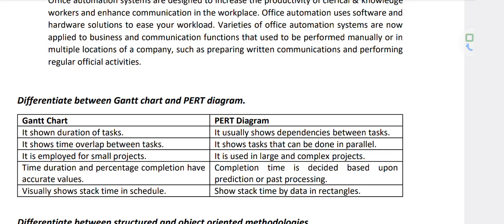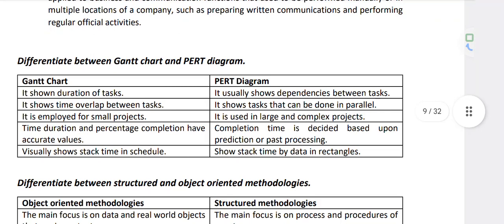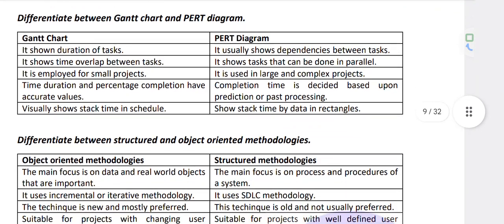Gantt chart shows the duration of the task. PERT chart shows the dependency between the tasks. It shows the time overlap between the tasks. It shows the tasks that can be done in parallel. Gantt chart is employed for small projects. PERT chart is used in large complex projects. Time duration and percentage completion, the accurate completion is decided based on prediction or fast processing. Visually show the slack in the schedule, show the slack time by the rectangle.